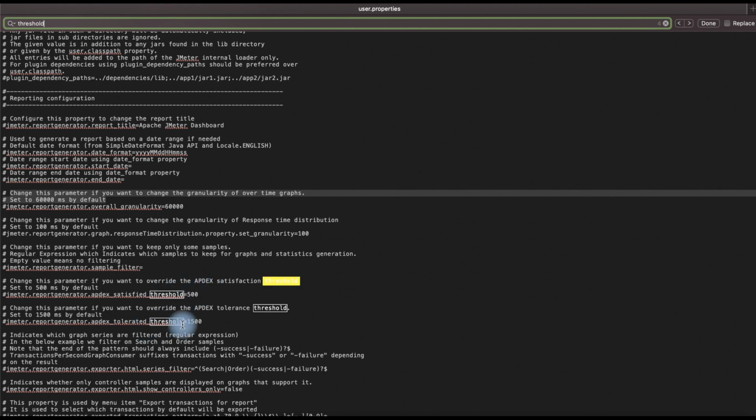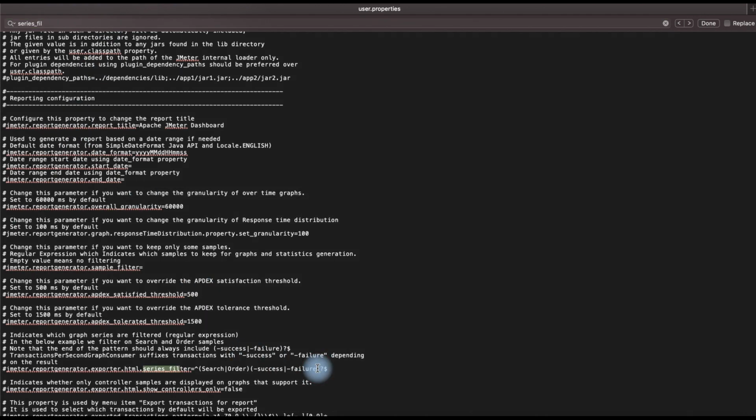Now let's go to the search filter, what search criteria you want to implement. Let me go to the filter section, series_filter. You can see these are my search criteria: search order, success or failure. Because I used only one, that is called search order, I can see search order.